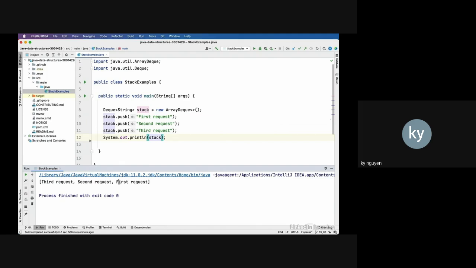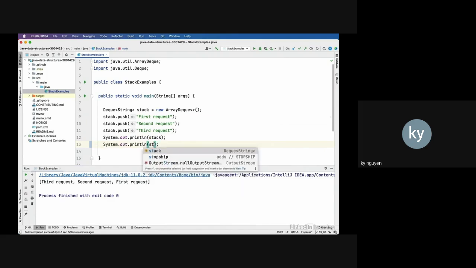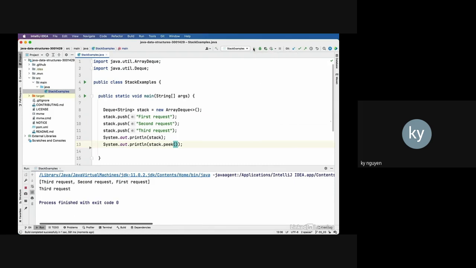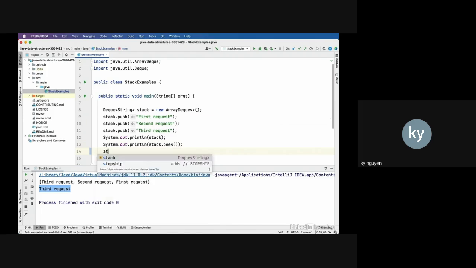Now, the method to get the top element off the stack is called peek. So I'm going to do System.out.println and pass in stack.peek to get the first element. And when I rerun it now, I get back third request because that's the item on the top of the stack. So if I want to remove the first element from the top of the stack, I can use a method called pop. So I'm going to do stack.pop.